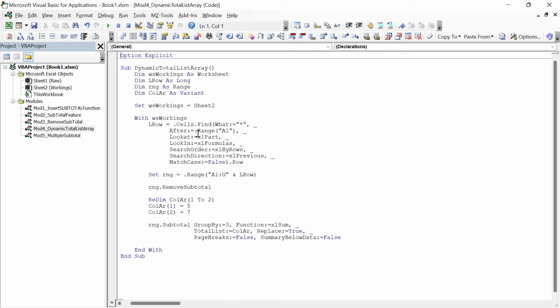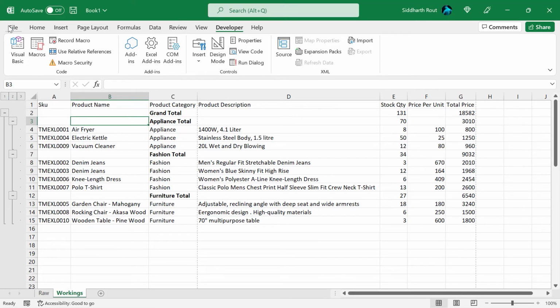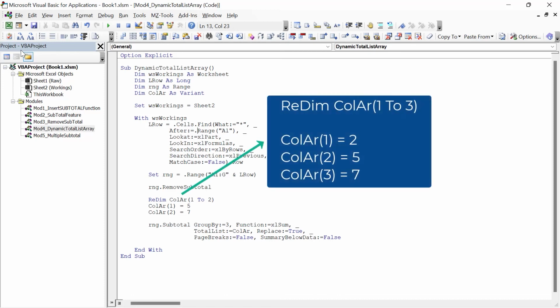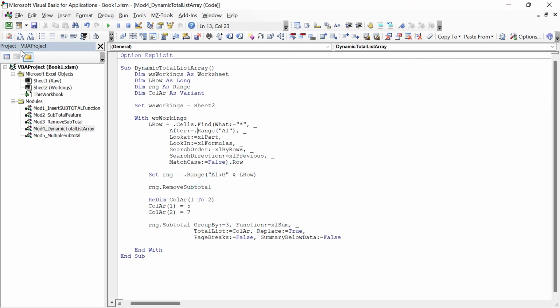So let's run this code. If you go to the worksheet, you will see that the subtotal have been applied in relevant columns. So this is how you can create a dynamic array to handle the total list parameter. So if you wanted to also include the second column, then this would have been written as ReDim AR(1 To 3). AR(1) is equal to 2. AR(2) is equal to 5. AR(3) is equal to 7. And the rest of the code remains the same. So when you run the code, all the 3 columns will have subtotals.